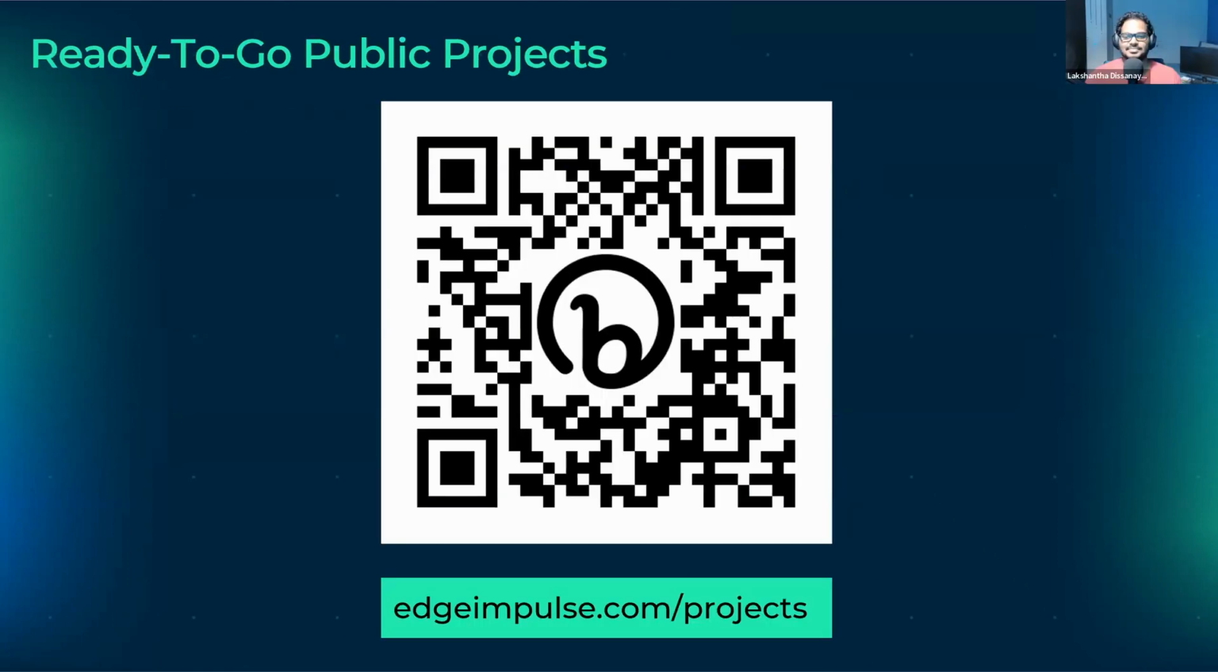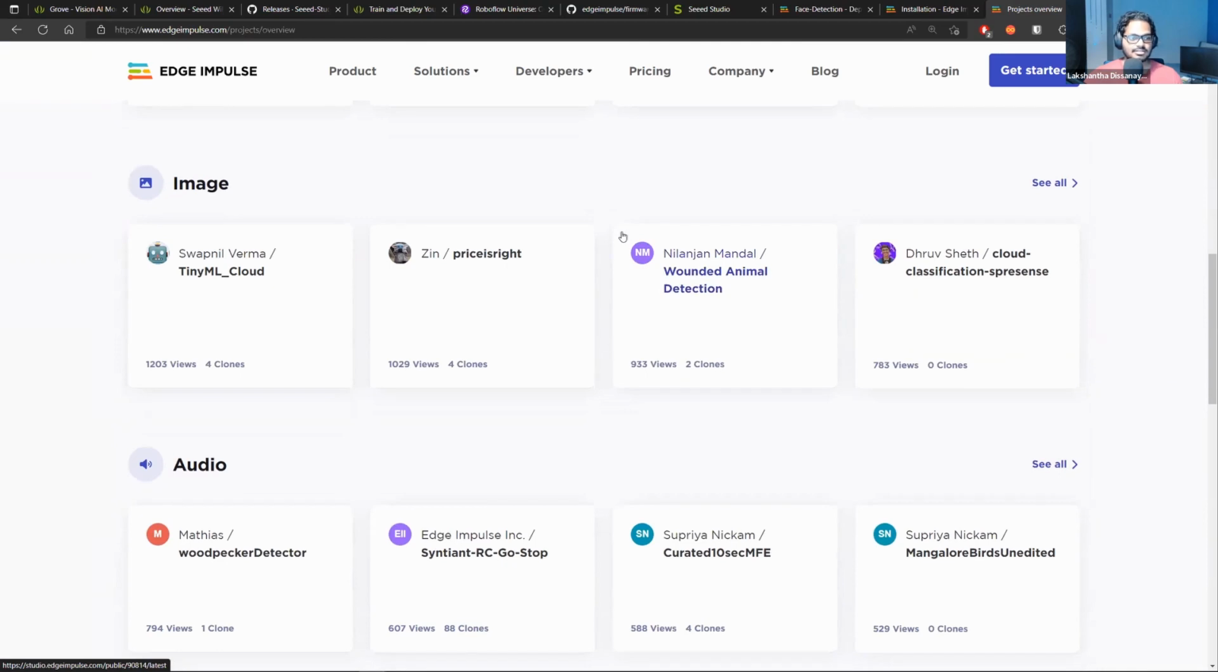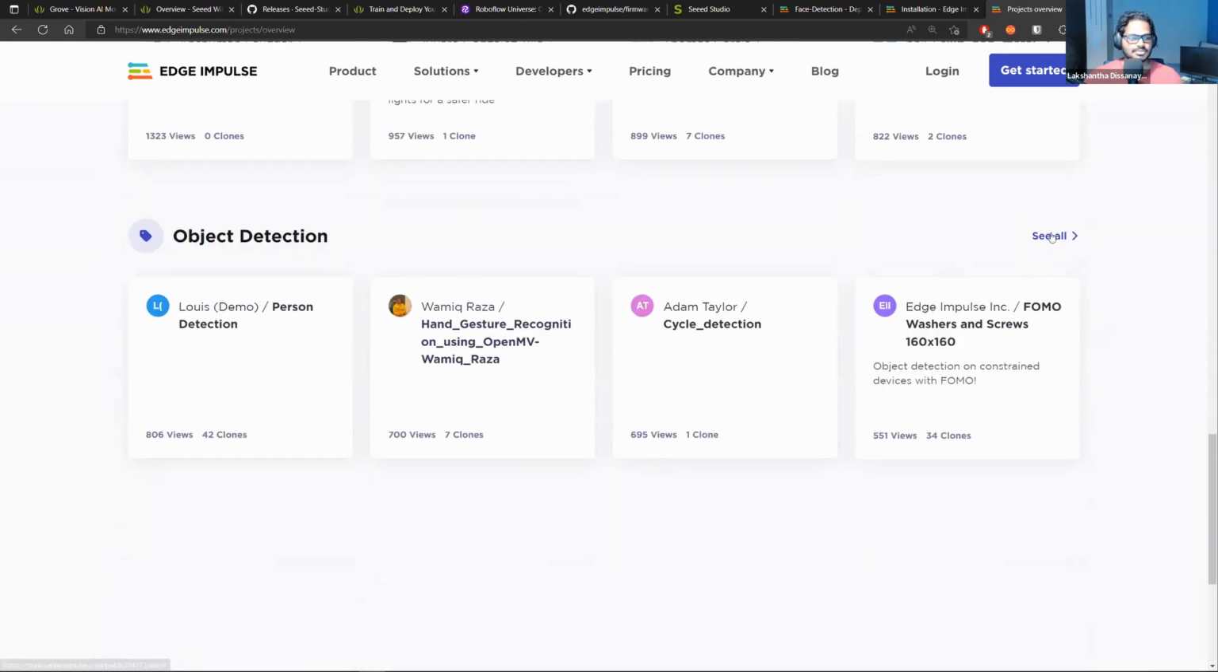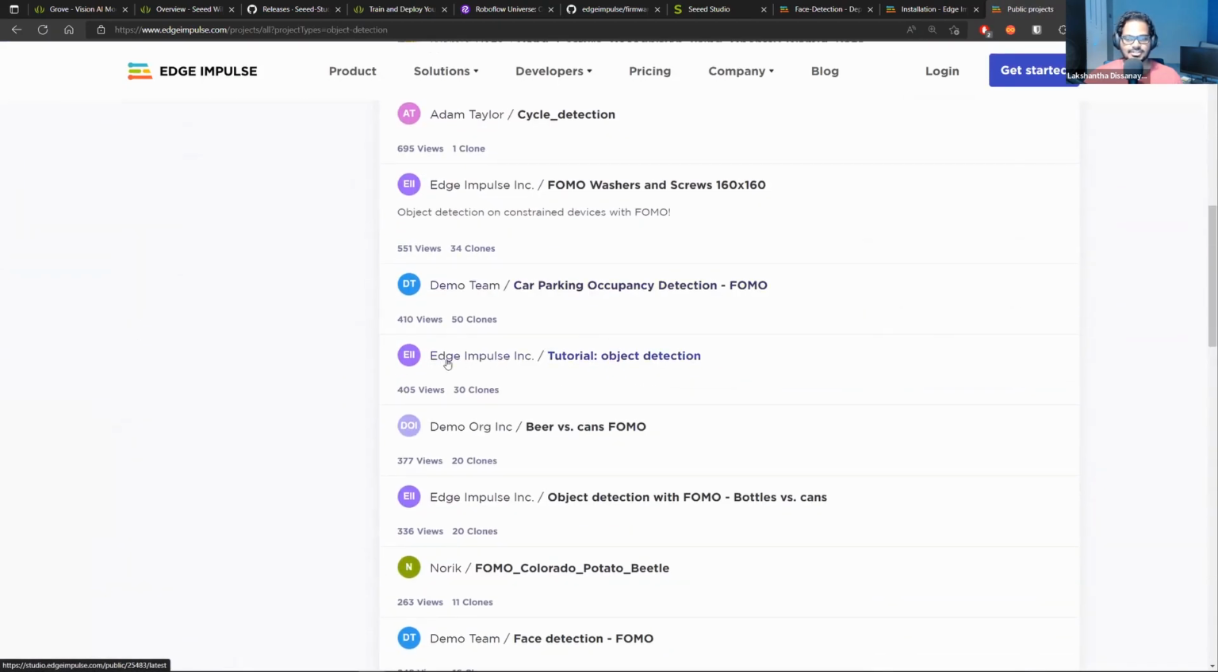Right. Also, I want to mention this. Edge Impulse also provides public projects. If I go to this web address, edgeimpulse.com/projects, or else you can scan this QR code, you can see a lot of community-generated public projects. Some projects are by Edge Impulse themselves. So if you go to object detection, okay, loading projects. You see some projects are from Edge Impulse. So let's look at one project.